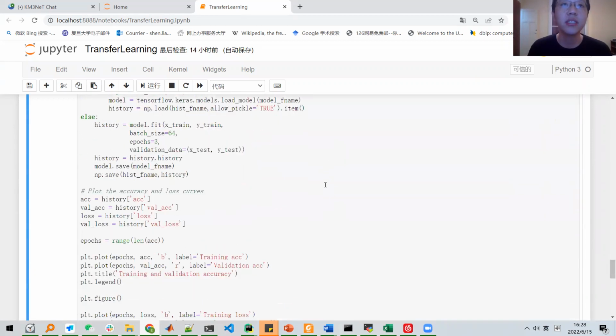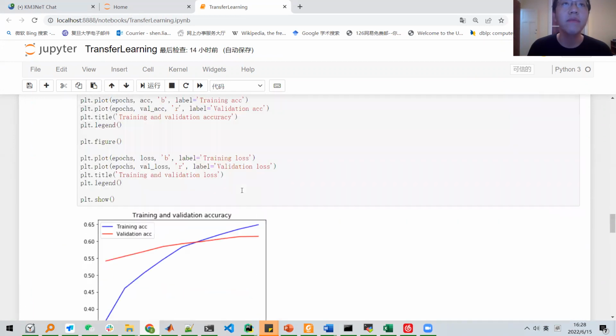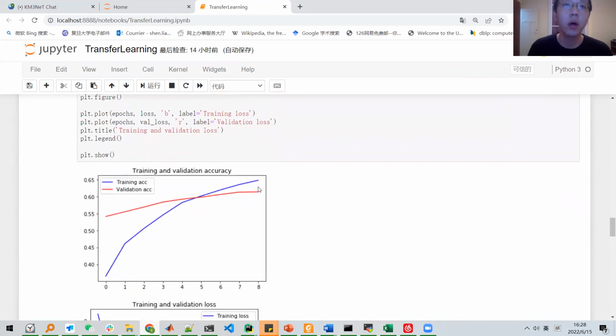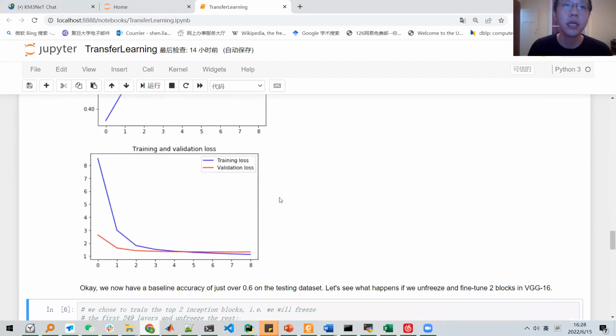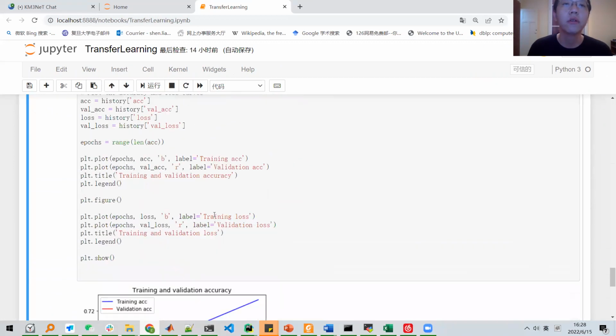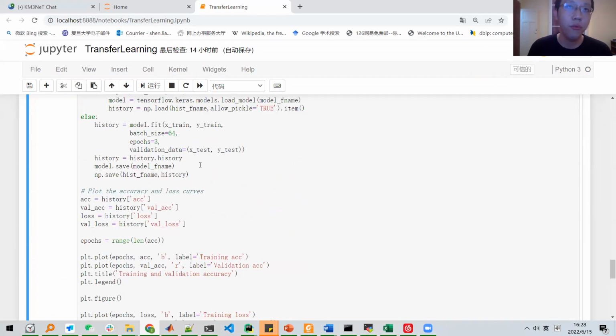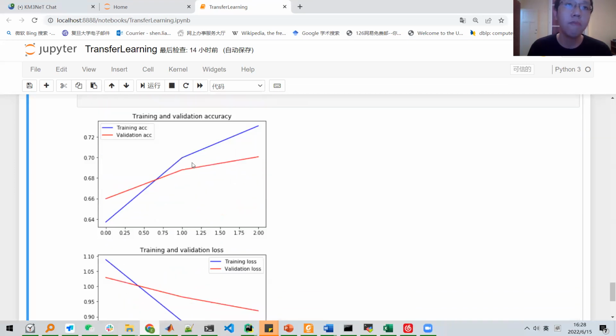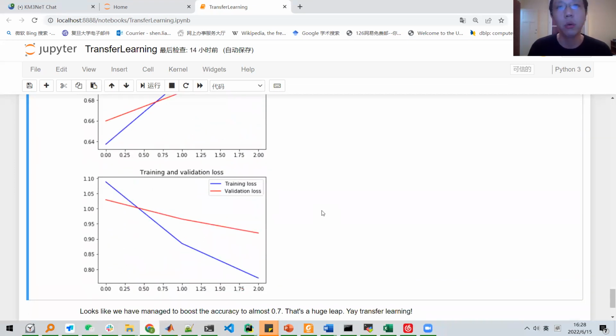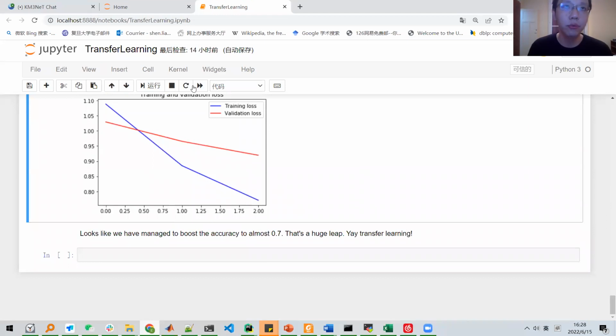But here, as you can see, for the previous model, the pre-trained model, we trained it for 9 epochs. But for the transferred model, we only trained for 3 epochs. And that's how amazing these 3 epochs can do. So transfer learning can really help boost the performance of your models. Okay, so this is for the transfer learning part. Any questions?